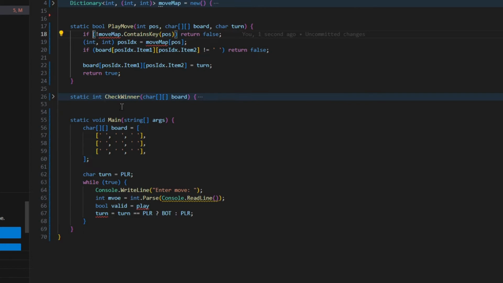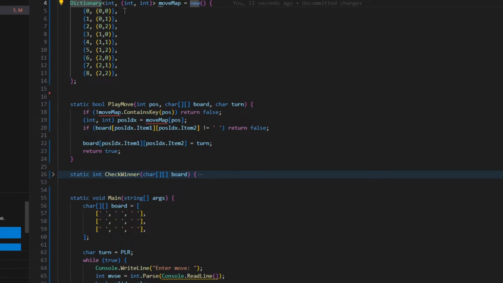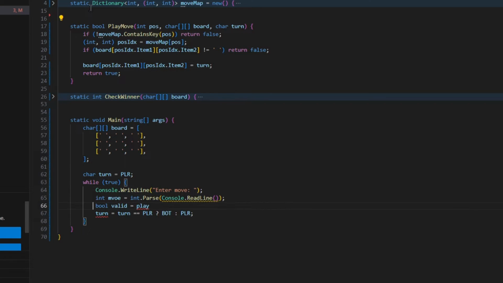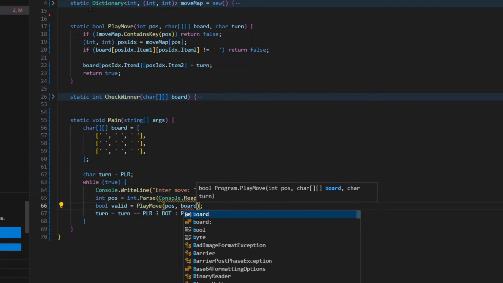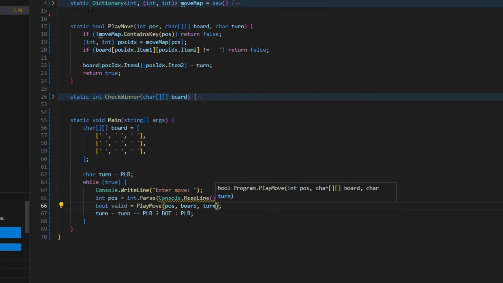What is the issue here? So I just need to make this static as well. Okay, good. Now I can use my function here, play move, and I'm gonna just, let's call this position. I'm gonna pass here's position, and we're going to pass in support, and we're going to pass the turn as well.